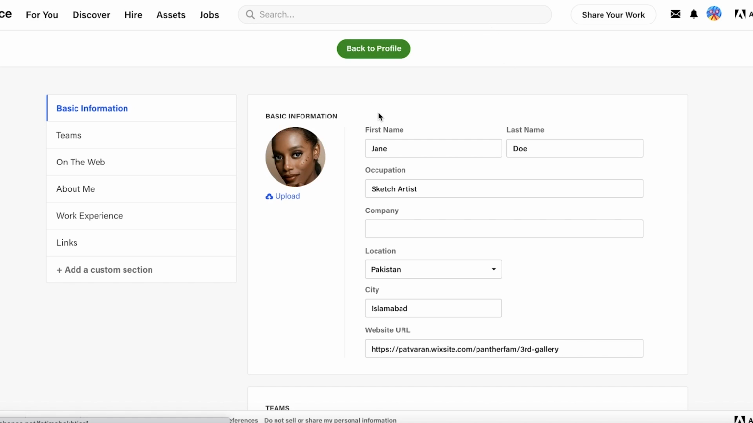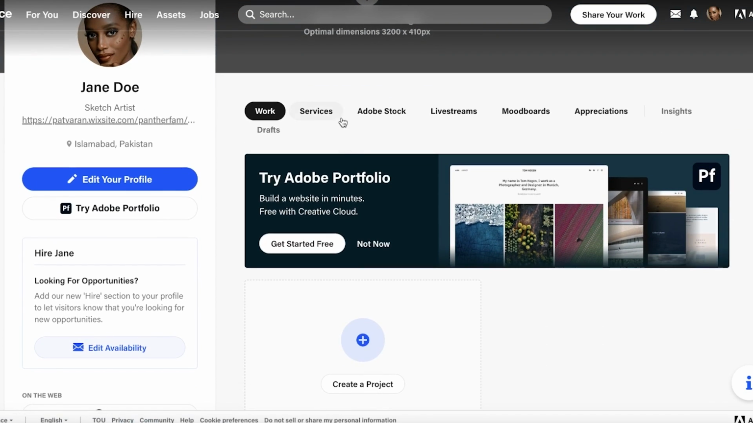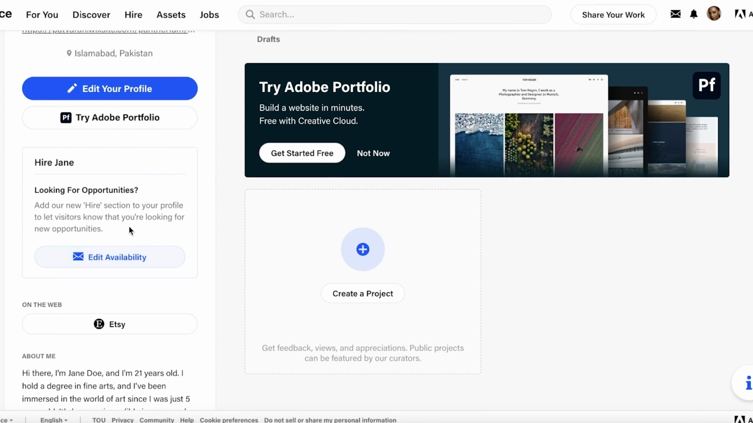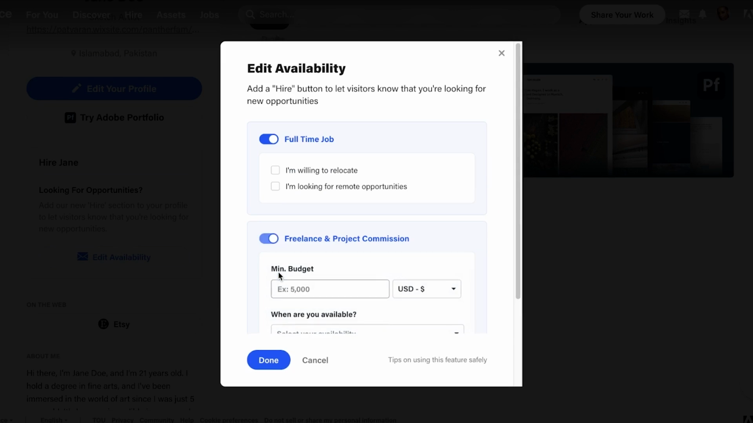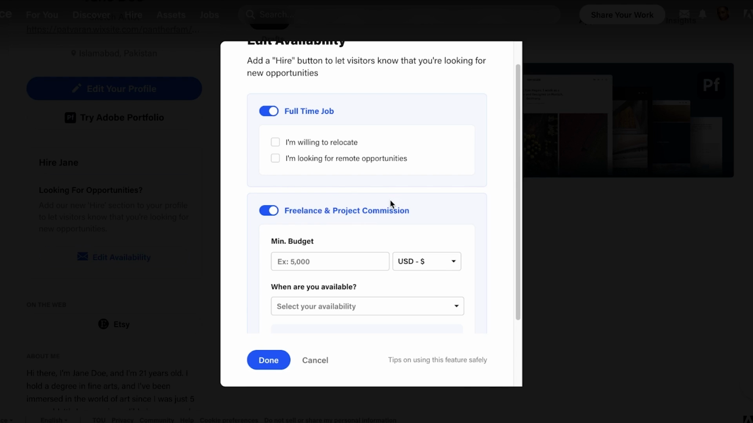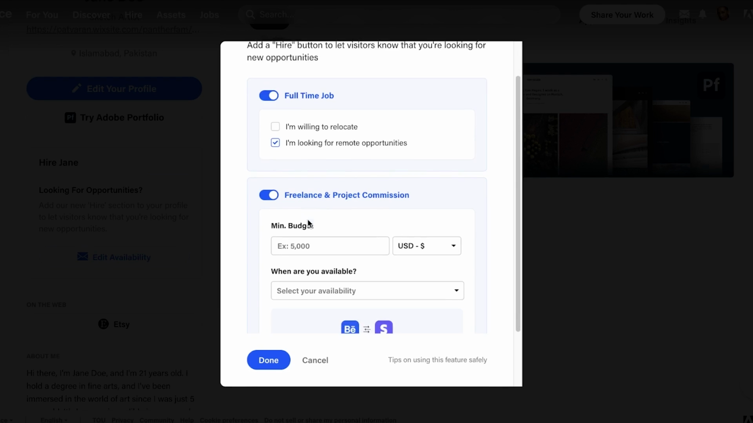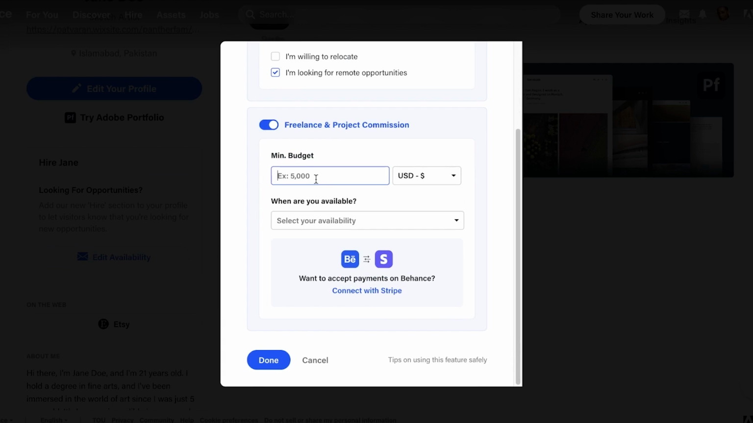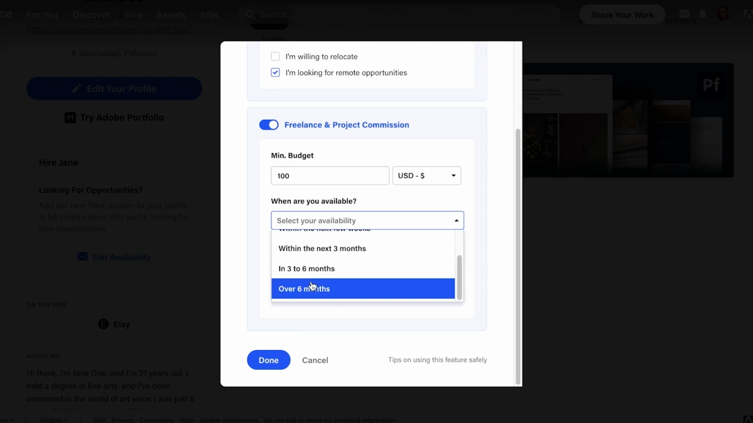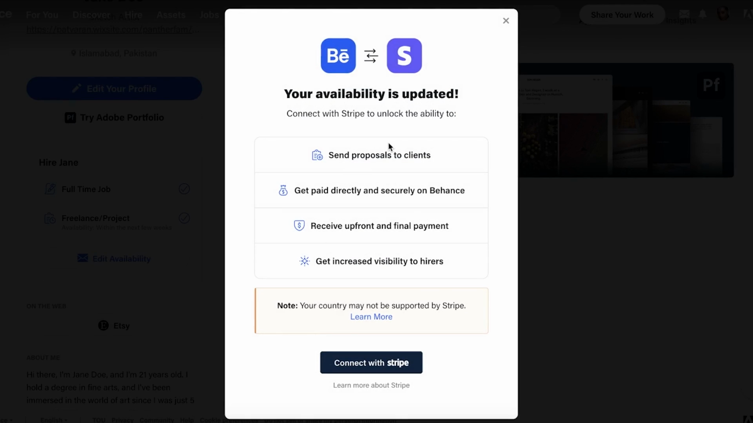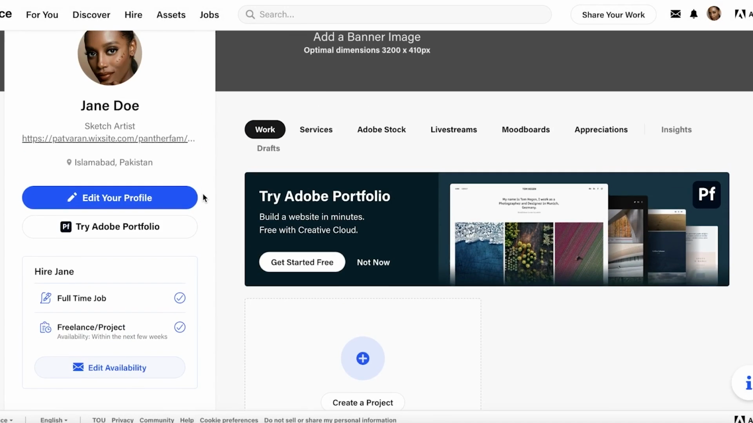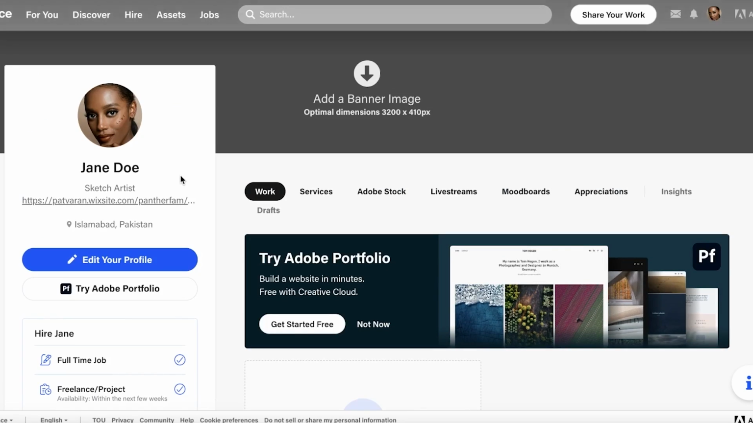And once you've done that, you can go back, and now we are actually going to edit our opportunities. So over here on the left side, you have the option of hire Jane. Now we're going to click on edit availability. So let's say I'm open for a full-time job and then I'm open for freelance and project commissions. Then I'm looking for remote opportunities, and then let's say for freelance work I do 100 USD, and then I am available within the next few weeks. And then you can connect with Stripe to be able to accept payments. So this will help you in receiving payments securely with your clients on Behance.